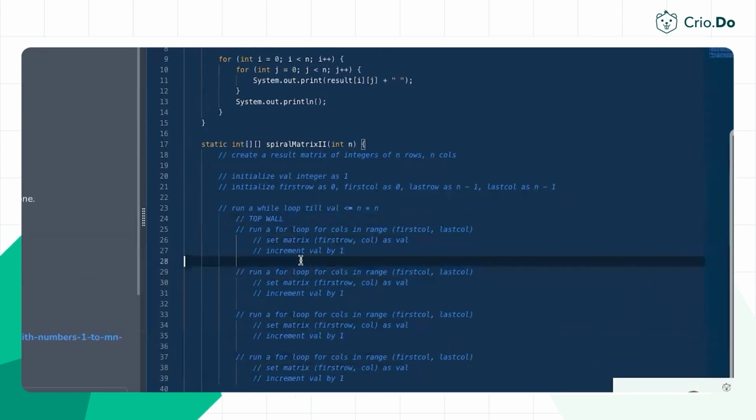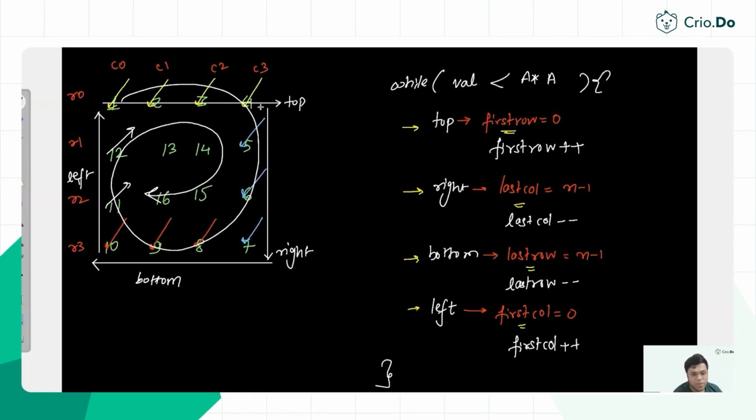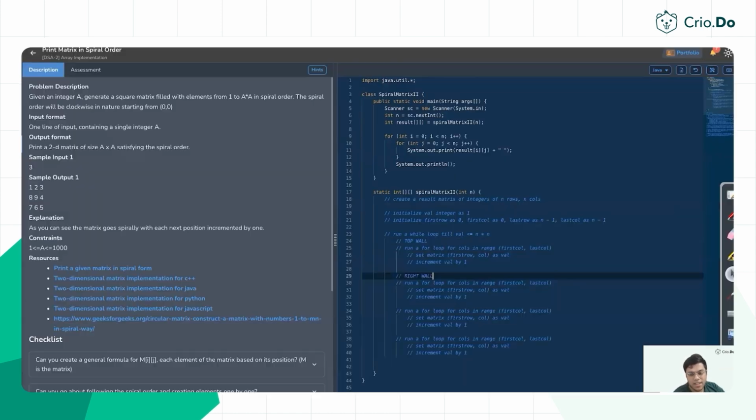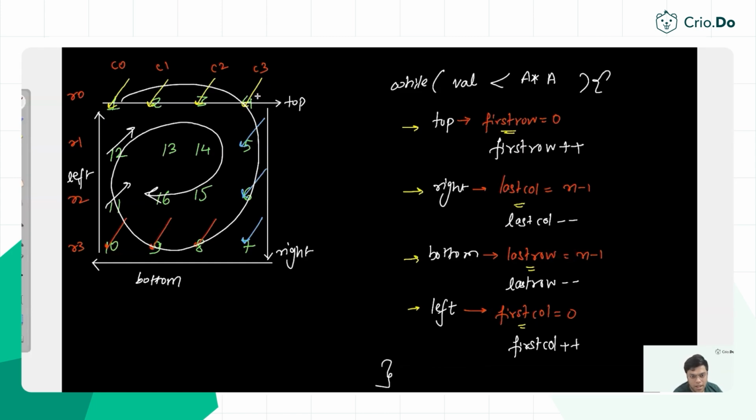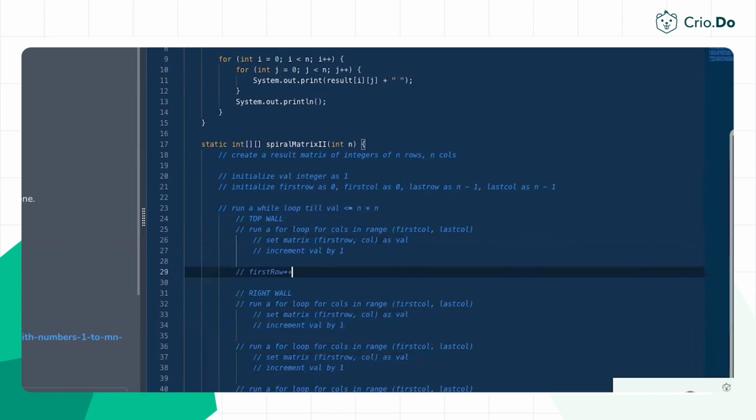Next, we need the right wall, the right boundary. So for the right boundary, how should the loop run? For the right boundary, that is having values 5, 6, 7, we need to start the loop from R1, go till R3, that is from first row till the last row, because first row we should do plus plus. So before running the right wall loop, to discard the corner element, to not make the same corner element be a part of the right wall also, we have to do first row plus plus. So first row should become plus plus.